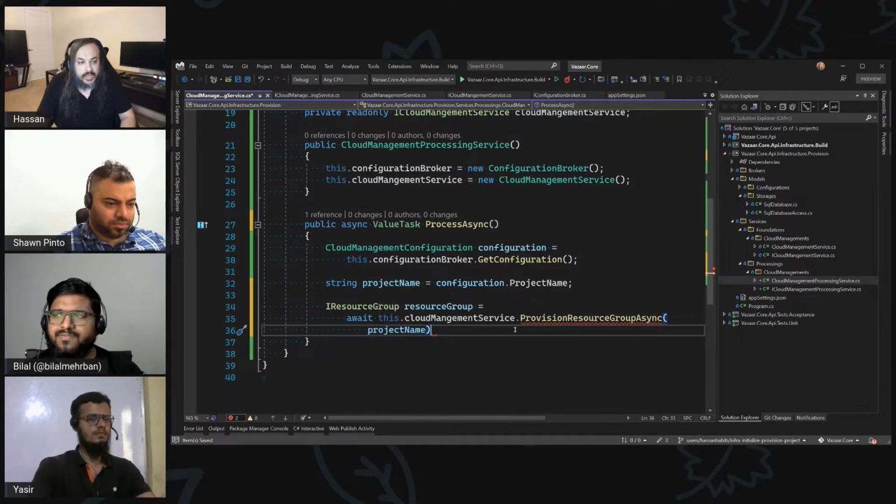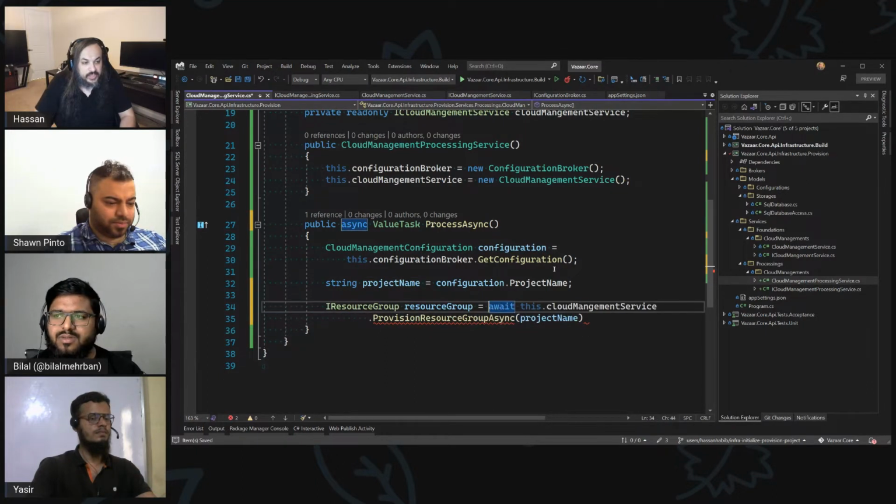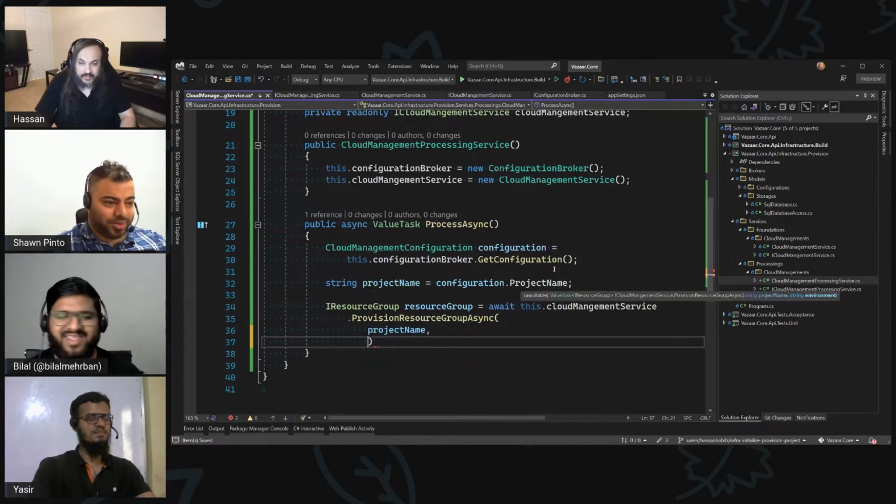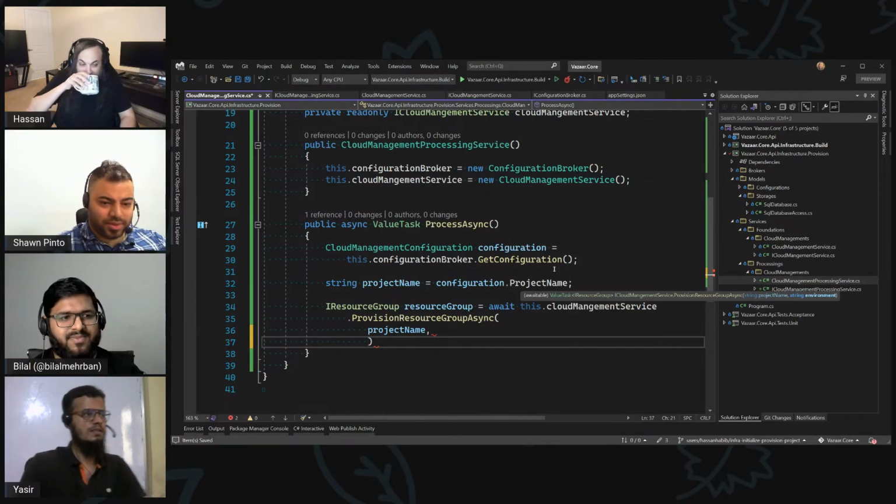But where are we going to get the environment from? Any guesses? Because this guy is asking for both the project name and the environment. So where is the environment? Let's see if people are still awake. Did you guys fall asleep? What happened? Tell me. Isn't it in the configuration file? Yeah, that's exactly what it is.